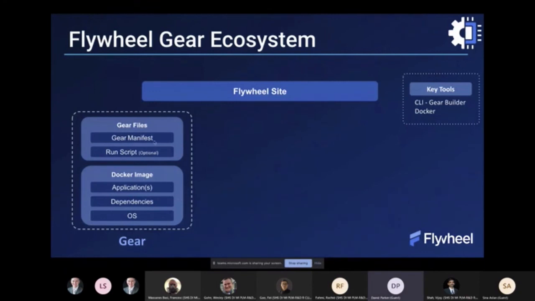The manifest is a JSON file that will talk to Flywheel and figure out what data to pull in. It will also generate a user interface on the site. If you've ever seen a gear and you want to run it and it asks you for input and configuration settings, that's generated by the manifest. So when you create your gear, you create a manifest and you specify what options the user has.